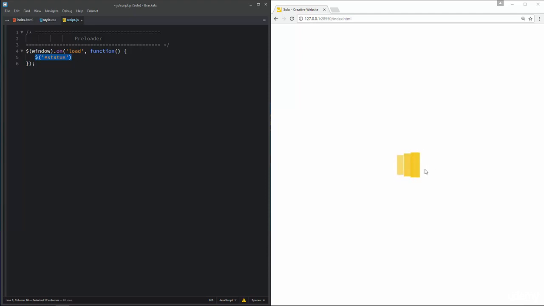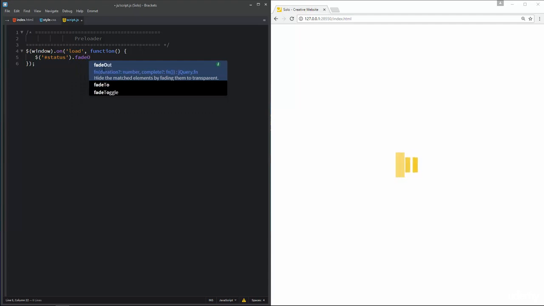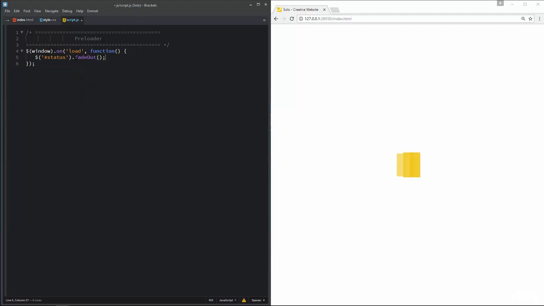Now I am going to perform some action, and the action is to hide this yellow animating image. To hide this image using jQuery, I am going to use the jQuery fadeOut method. I am going to write dot, and after that I am going to write the jQuery fadeOut method. This is the jQuery fadeOut method.